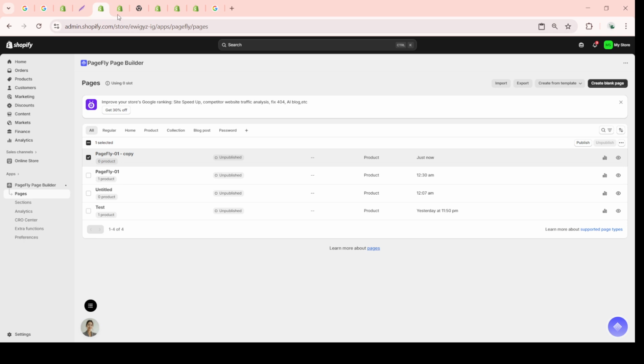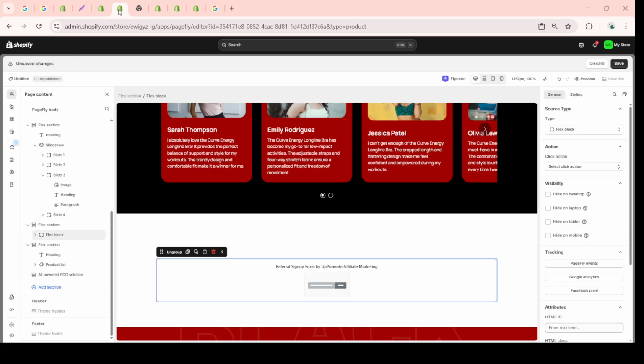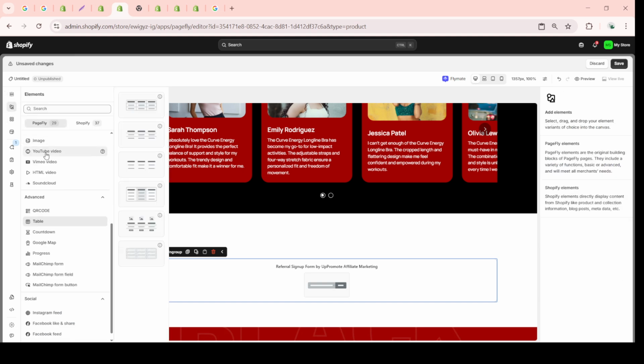After clicking on Pages, focus your attention on the left sidebar. Here, you'll need to find and select Elements and then Table. This is where you'll have the option to add and customize elements on your page.